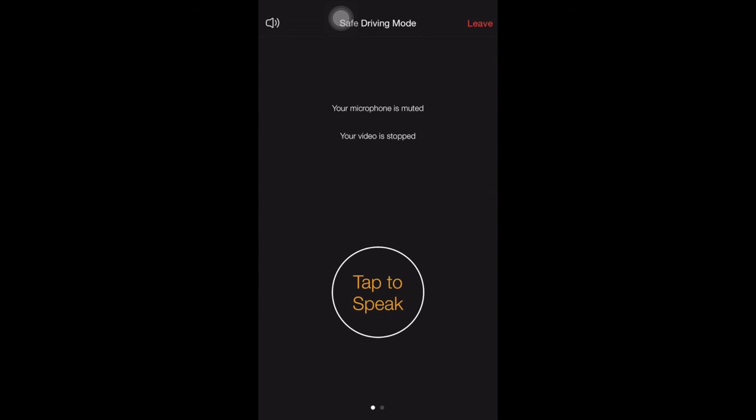Here it kind of works like a cell phone. All you're going to do is tap to speak, and then once you're done speaking, you're going to tap to mute. Otherwise, if you'd like to leave the meeting, the option is going to be on your top right, and then you're done.